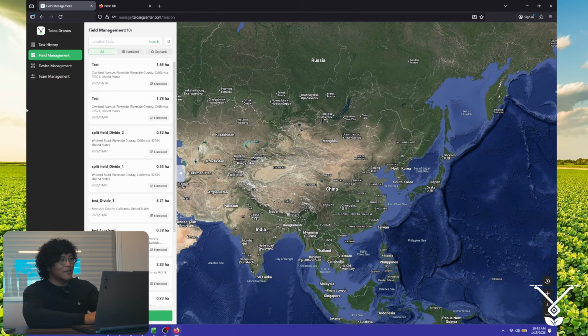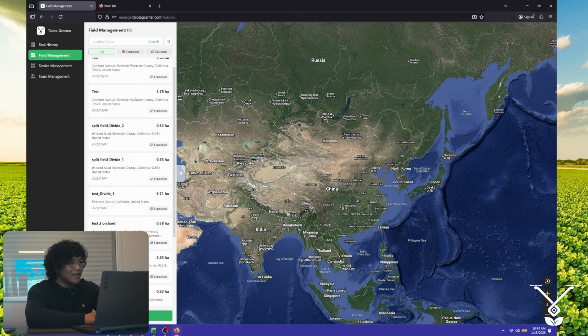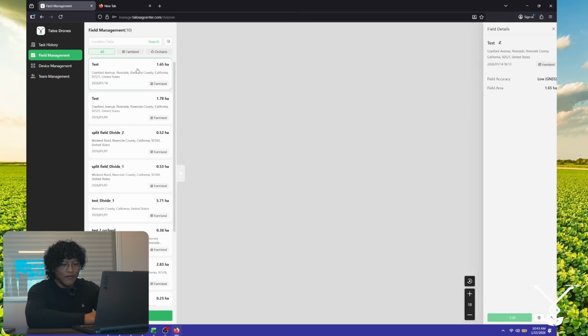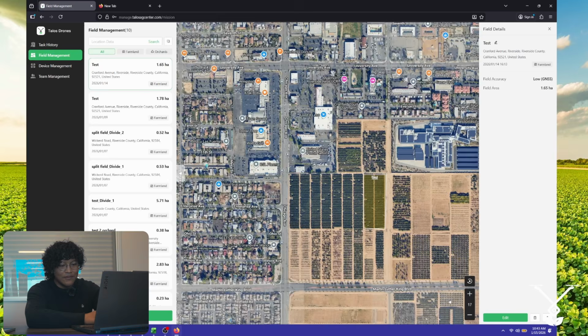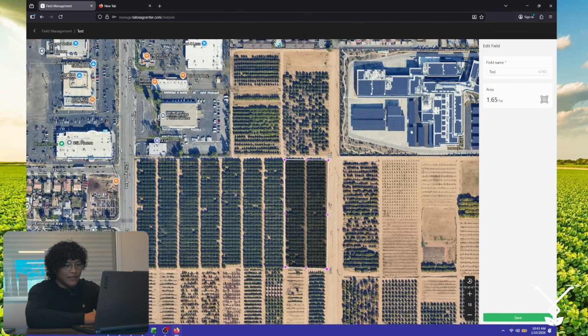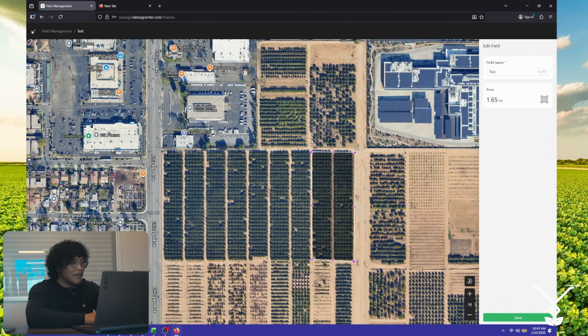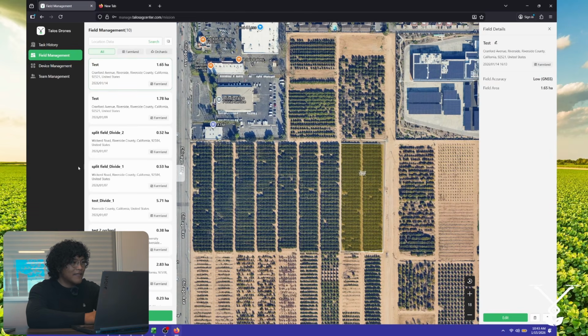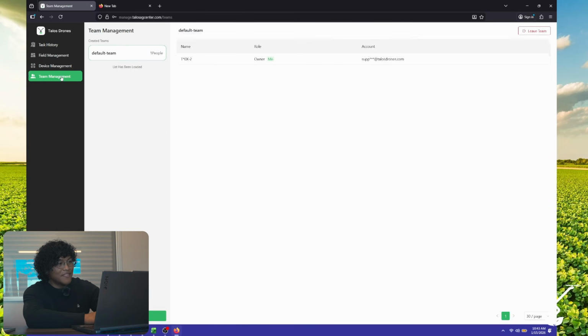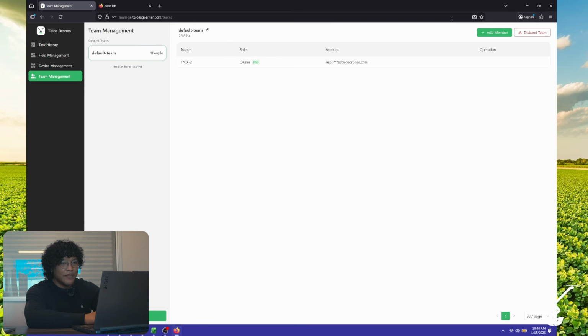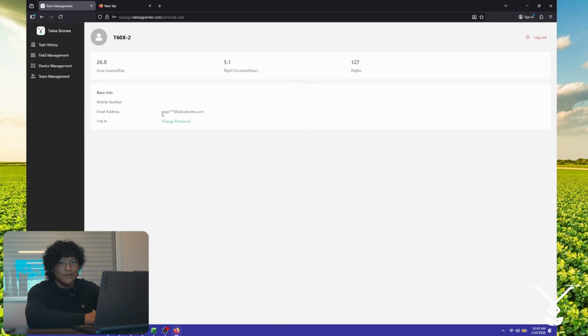Now once you log in, you'll be able to see all of the fields that you made on your drone, and you can manage them, edit them, do whatever you please with them. We have the option to edit the field as well, change stuff around. But the big key point is there is now a team management system. You can create a team and add members to it. Also, when you go down to the bottom right to your account, you can change your password. That's a big thing that a lot of people have been asking.